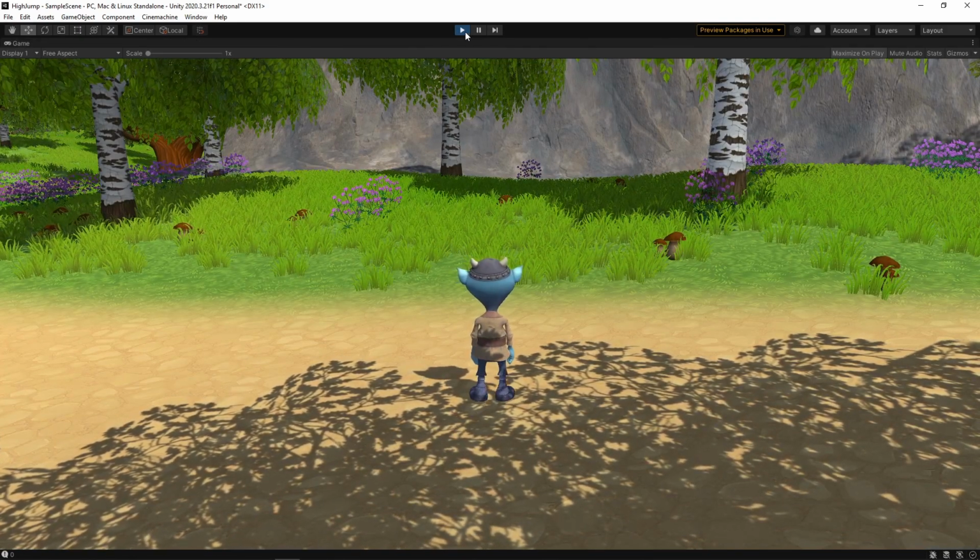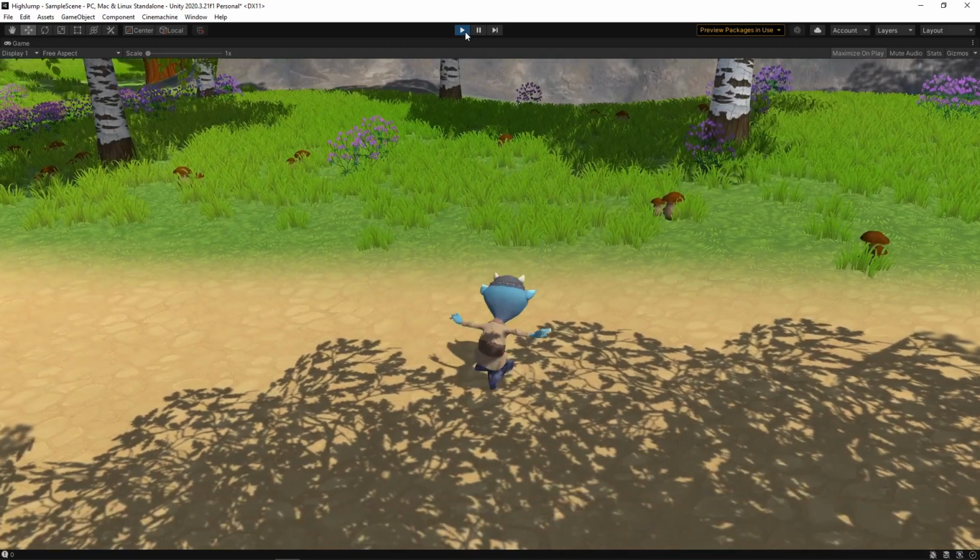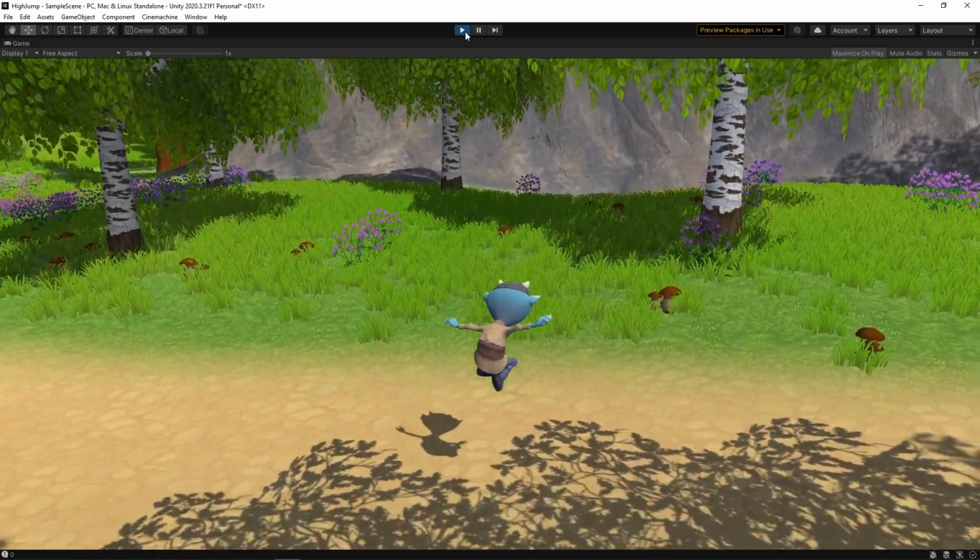Now, if we keep the spacebar held down, we do a high jump. If we just tap the spacebar, we do a lower jump.